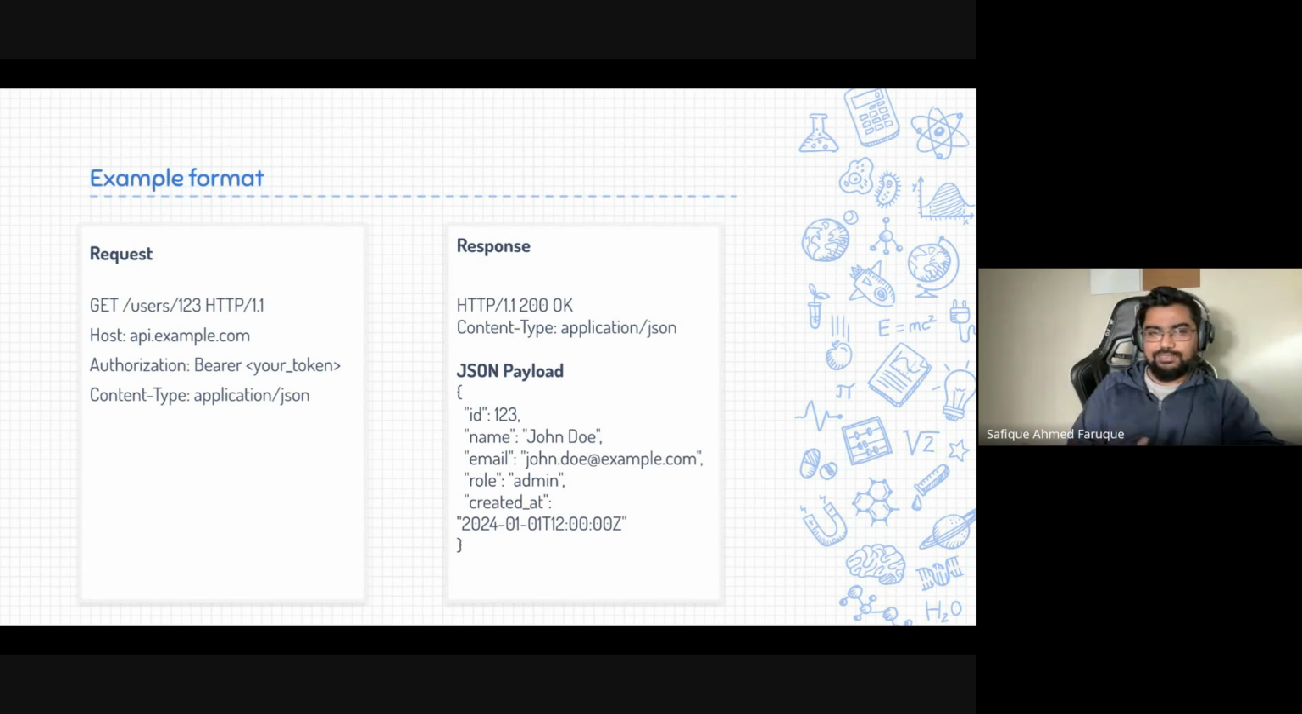So a request comes up like this: in the get, we need to define this HTTP verb. Then what resource I want, a user like 1, 2, 3, and then I can actually say what is the host, what is the authorization and content tag.